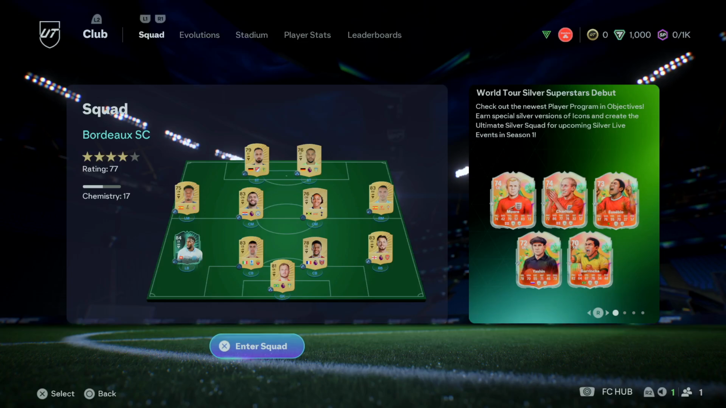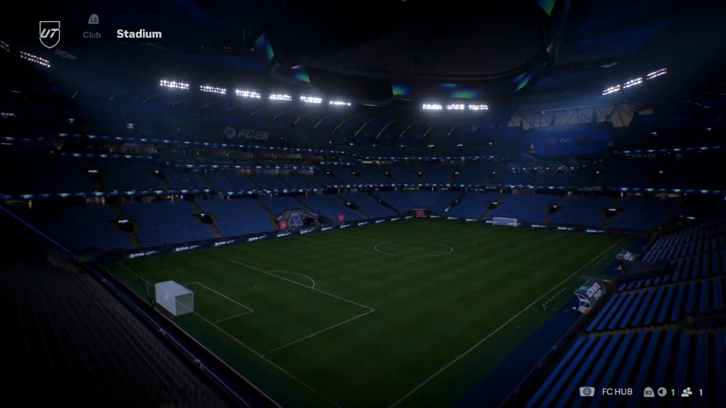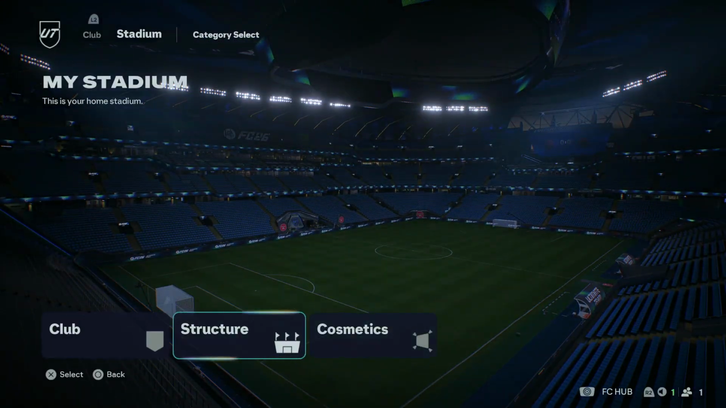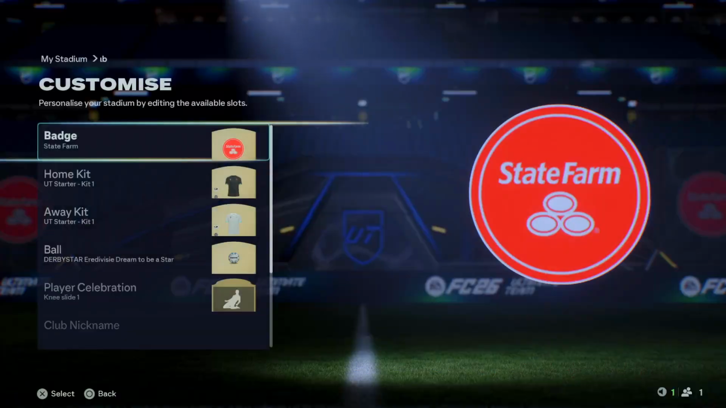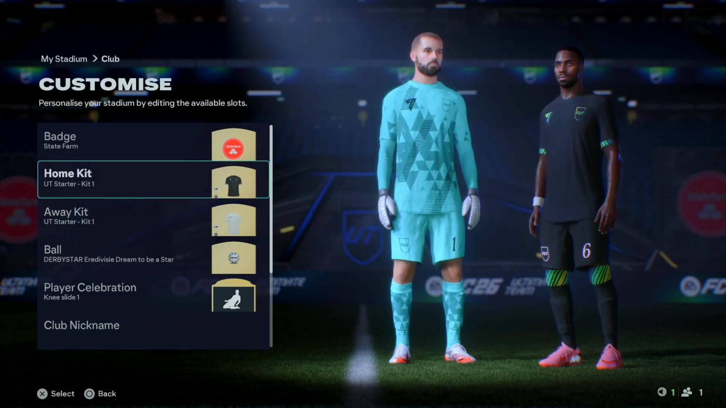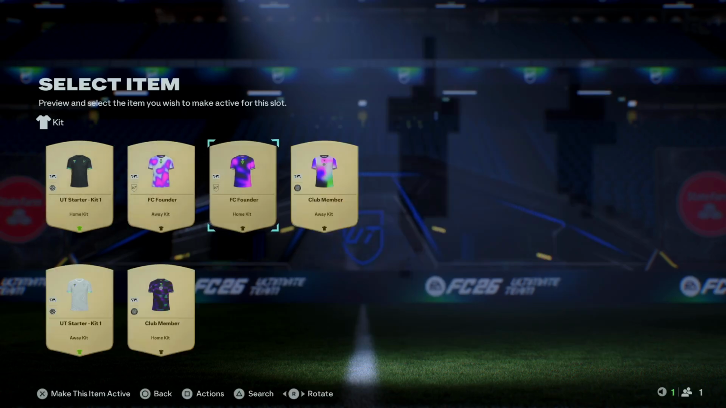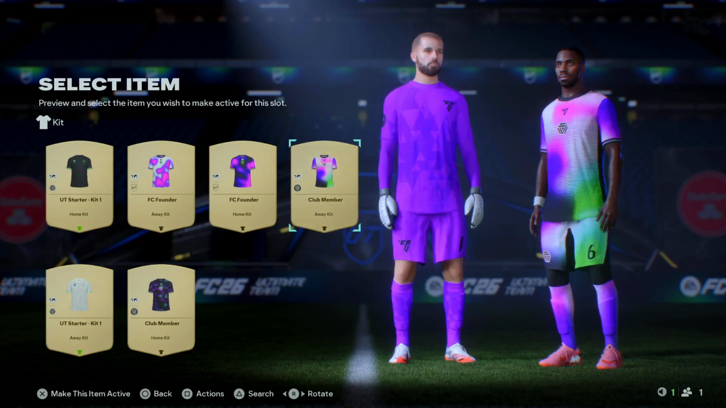And then from here, simply use the R1, L1 button and go to stadium and choose this option. Now within the stadium, simply select club and then scroll down and find the kit that you'd like to change. So if you want to change the home kit or the away kit, choose the option that you prefer. And then you should see a list of available kits. So as you select them, you should see how they look on the preview.